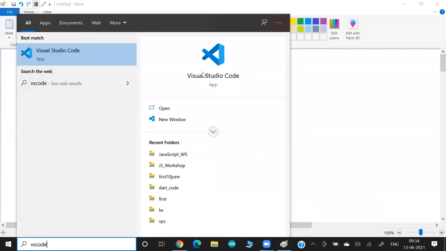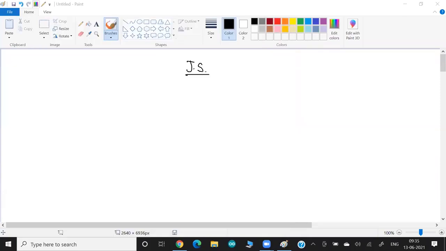So today we'll go a little bit more in depth and a little bit more advanced in the JavaScript part. Without further wasting time, let's directly jump to Visual Studio Code and start doing things.